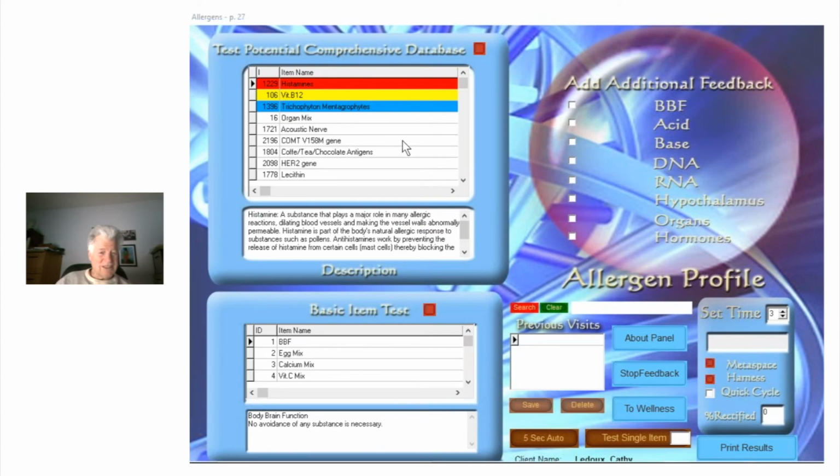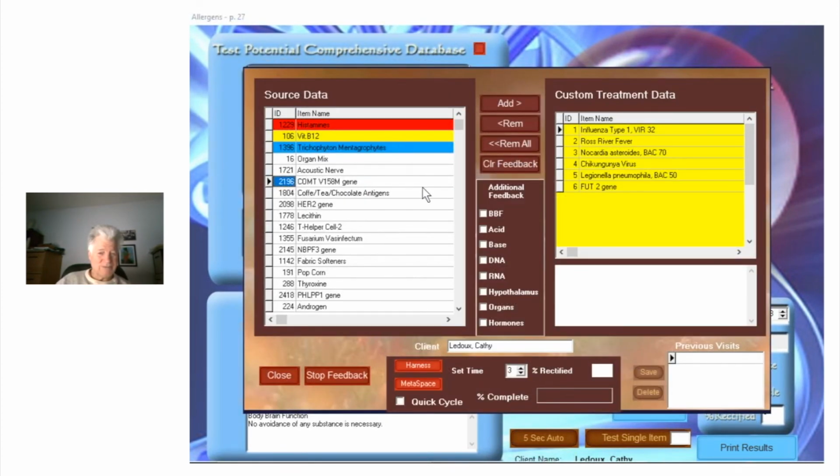Okay, so let's see. There you go. Histamine. All right, let's get rid of this. So yeah, histamine is high. Okay, so you can't treat that. I wouldn't put that into the treatment, because what are we telling the body to do? I look at this as a biomarker.